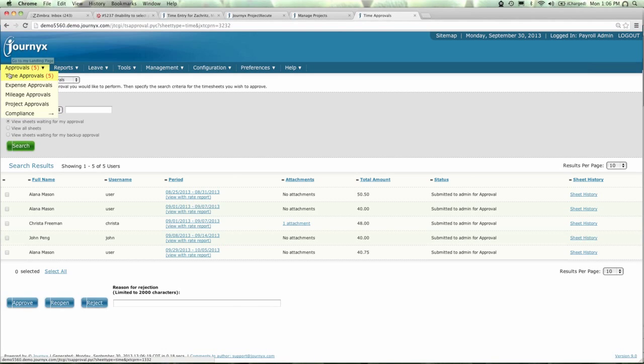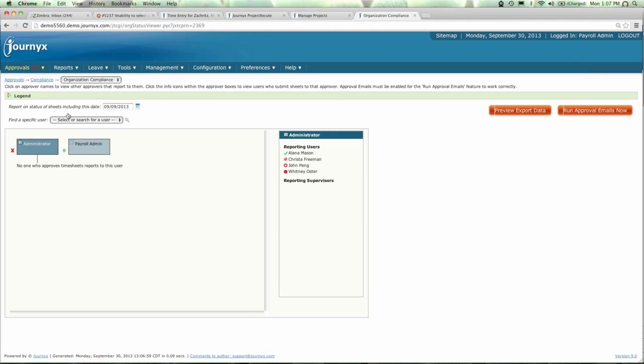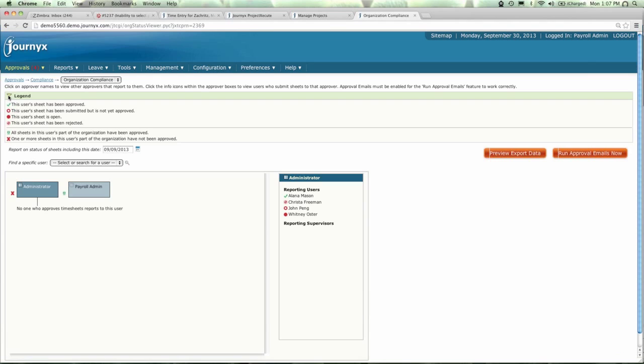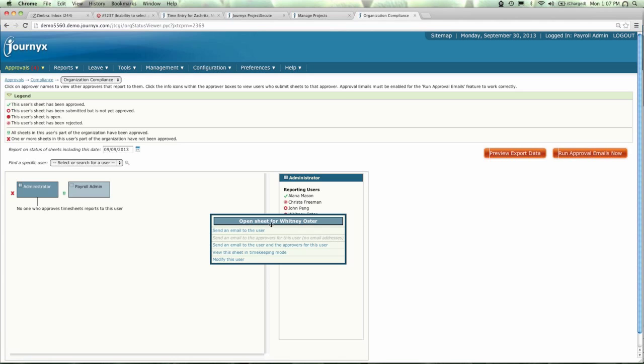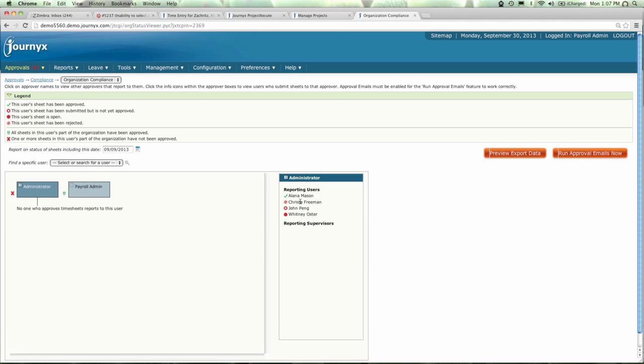There are other tools that assist the supervisors with keeping track of compliance and getting approvals completed by the end of the period. The Organization Compliance Viewer has color-coded icons that make it easy to keep track of who submitted their timesheets for the period and who's late. You can click on these icons to take actions, such as send email to the users who are late, letting them know to get their timesheets submitted.